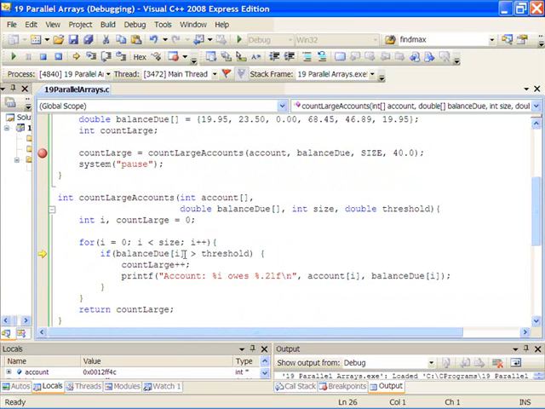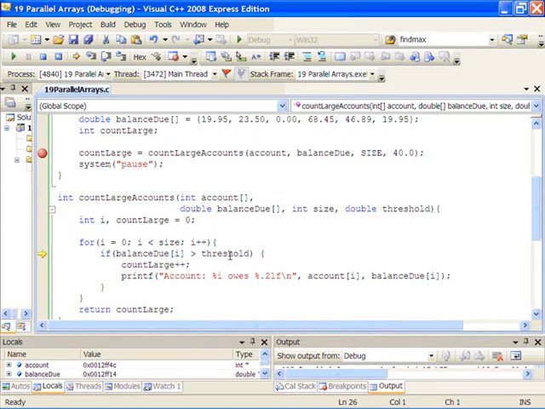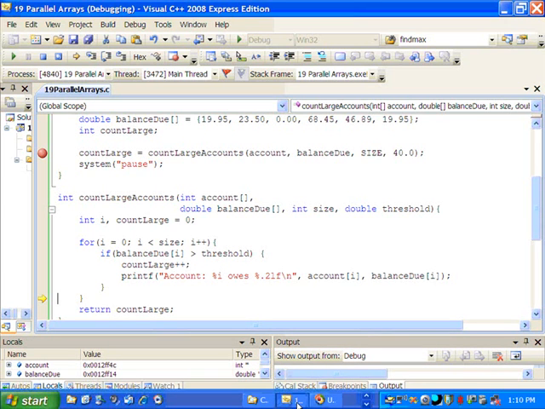So balance due sub I, where I is 0, this should be false, and it was. Now we're looking at this one, it's false. We're looking at the third one, it's false. The fourth one should be true, and it is. So we're going in and we're going to add 1 to count large. And we're going to output the account number and the amount due.